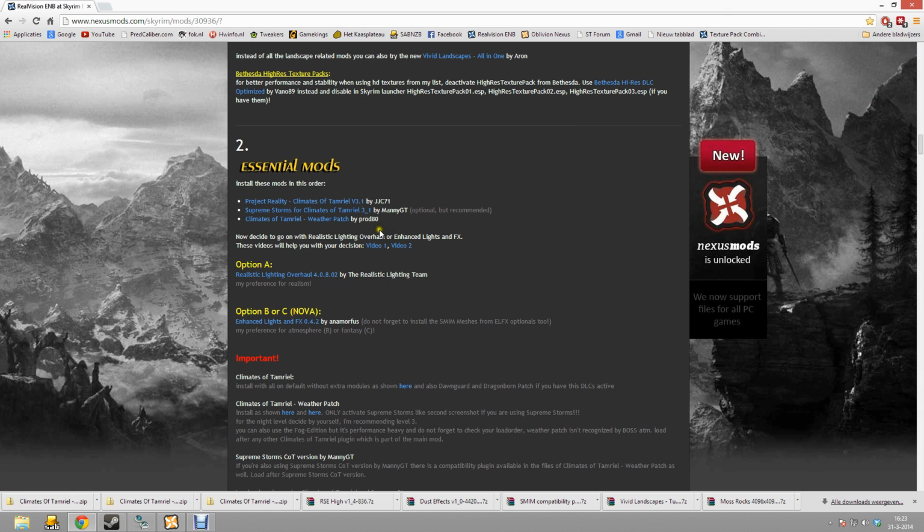Alright, the next mod we are going to install is the weather patch for Climates of Tamriel. We are going to skip Supreme Storms for now, because to be honest it doesn't really add too much to our gameplay. It only improves the snowstorms and rain a little bit, but I think the original vanilla rain and snowstorms look good enough as well.